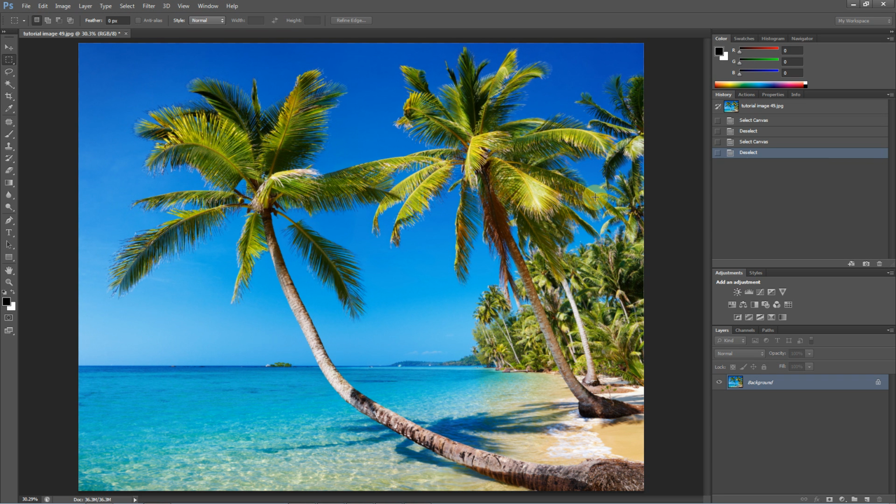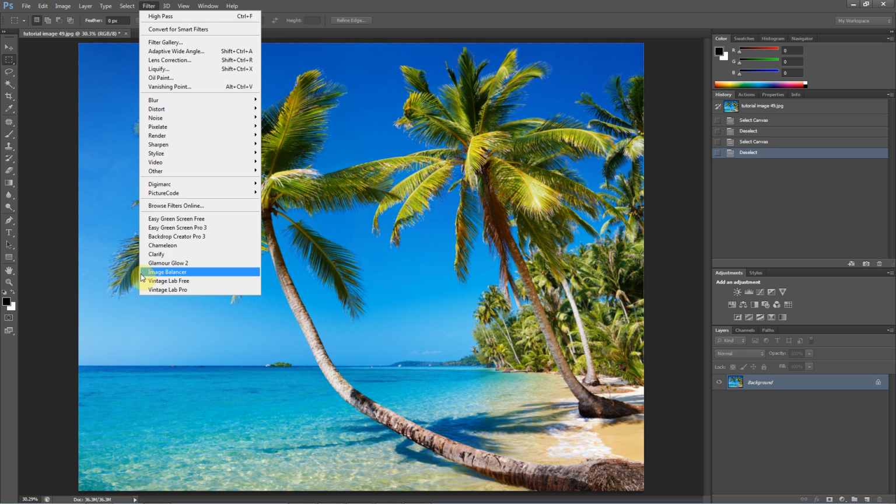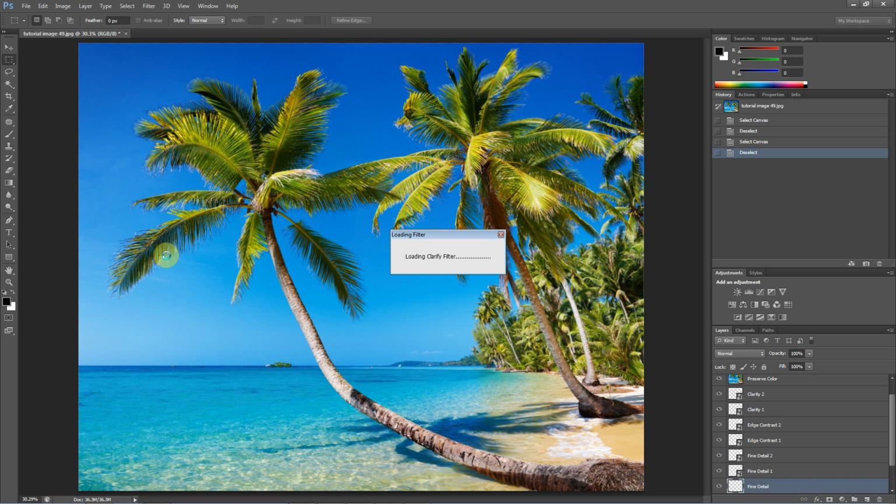Hello everyone, this is Damon Bell with Digital Magnitude, and for this tutorial, I'm going to show you how to add clarity to an image, but without haloing.